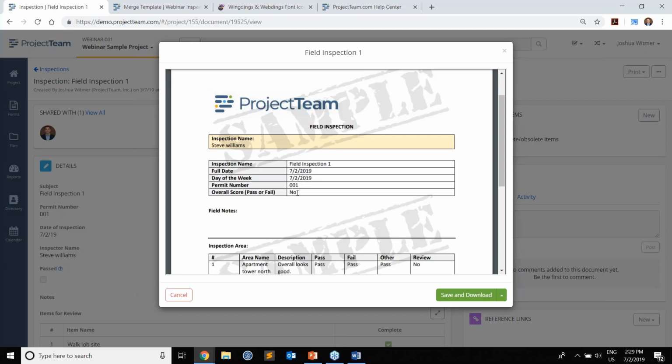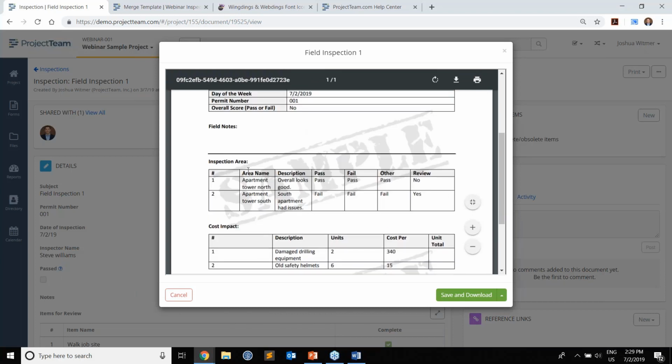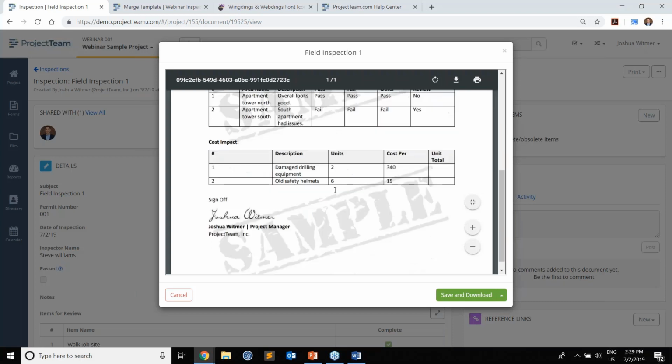Permit number 01, no for overall score, which is because it's not checked in the past. I do have this inspection area. It's showing me data, but it's not what I want. I actually want to show just a check mark if it was passed or failed. So it looks like I want to show a check mark here, and a check mark here, no check marks in this column, and this reviewed area is fine. This is where we're going to get into the Webdings icons. And then my cost impact looks okay.